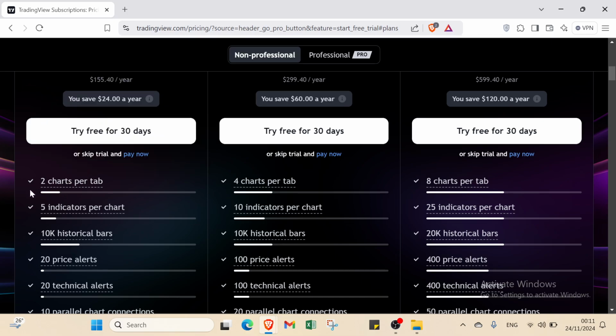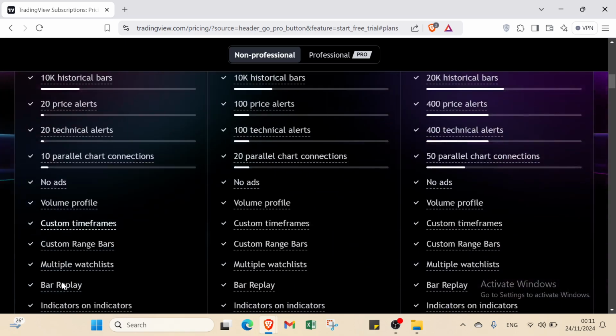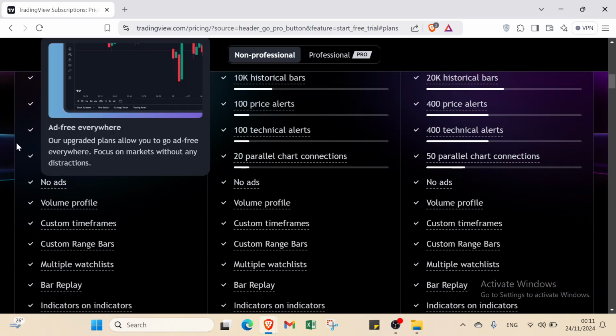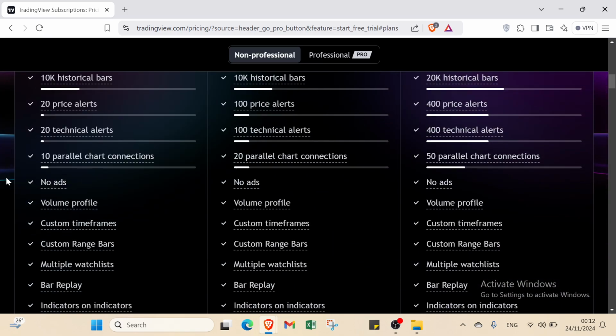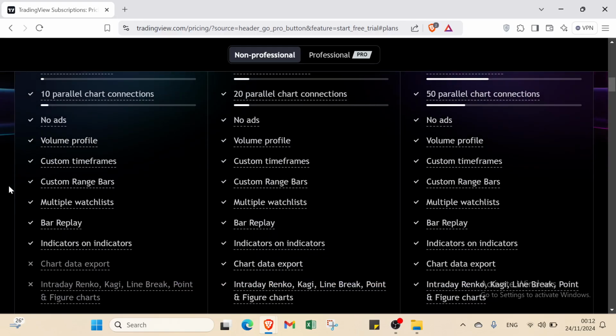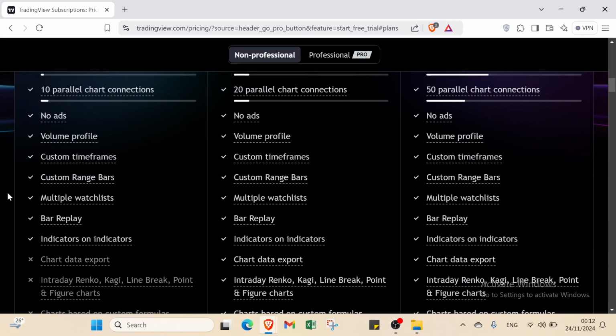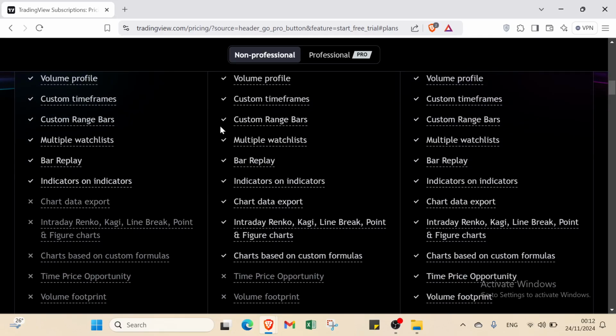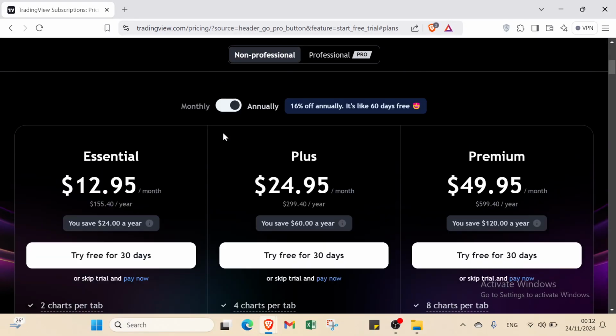Then we also have the features. Here we have 2 charts per tab, 5 indicators per chart, 10,000 historical bars, 20 price alerts, 20 technical alerts, 10 parallel chart connections, no ads, volume profile, custom time frames, custom range bars, multiple watch lists, bar replay, and indicators on indicators. By the way, this one is not professional.